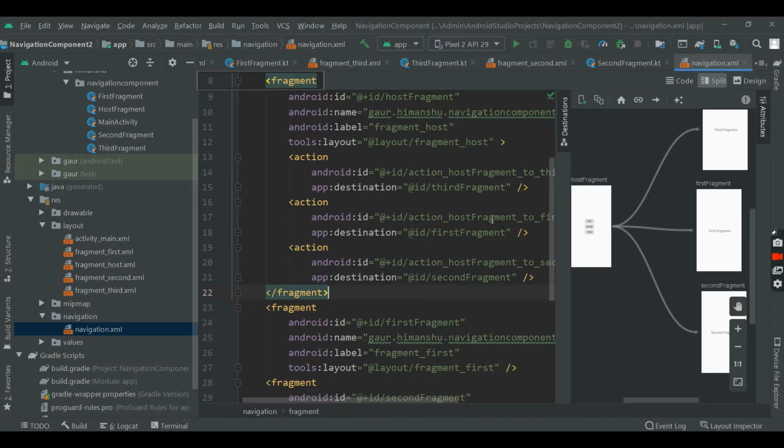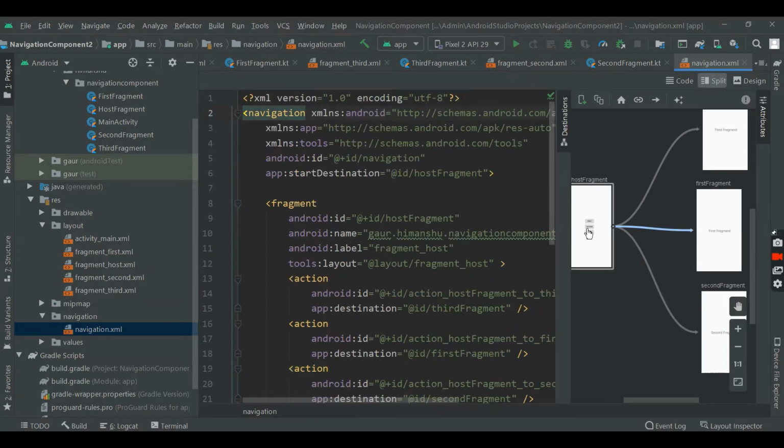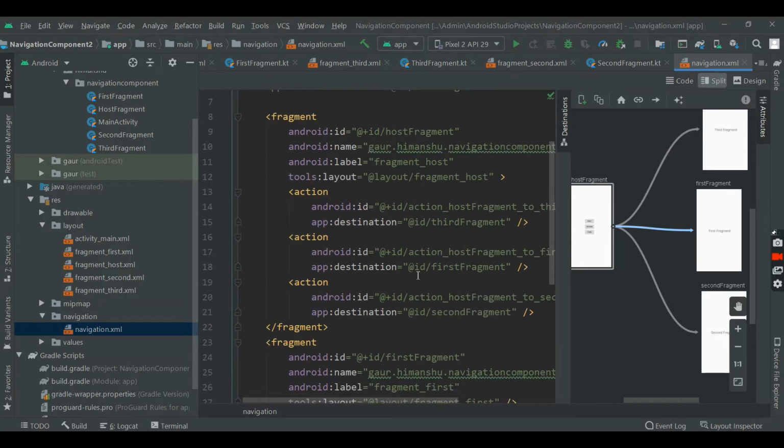So you can see we have action ID and we have destination. So destination is what? In this case, it is first fragment, so you can see first fragment.